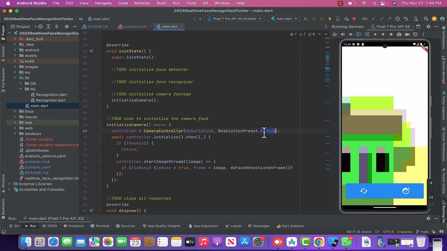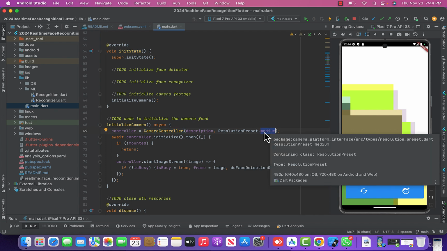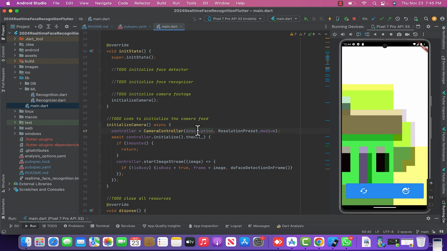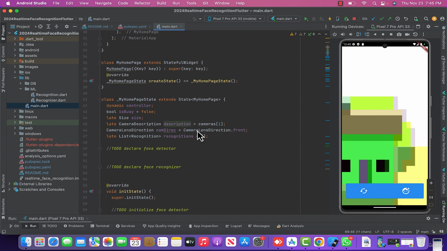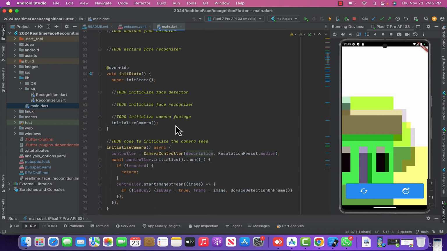There you can see for now we are keeping the footage quality to medium, and here we are choosing the camera, like the front camera or the back camera, with the help of this description variable. This is actually a camera description variable and we have initialized it here, and for now we have chosen the front camera by default. Similarly, if you set it to 0, then the back camera of the device will be displayed once the application is opened.